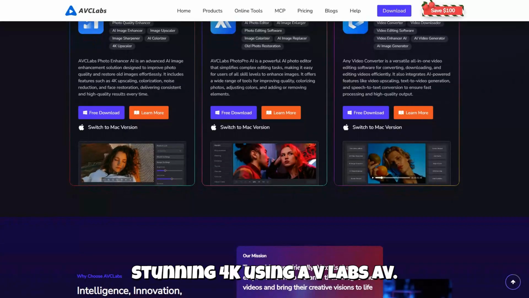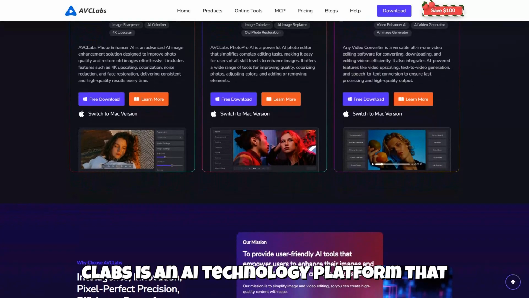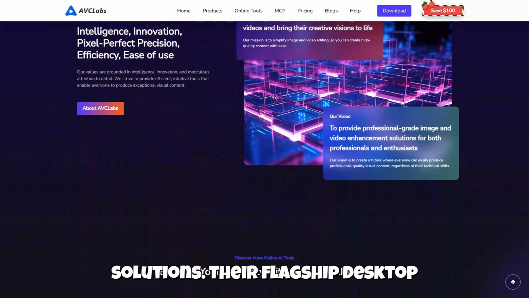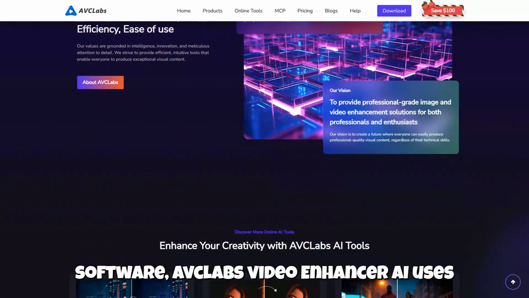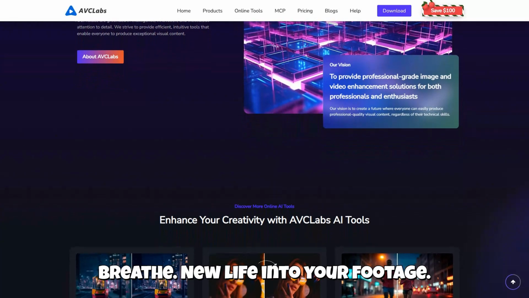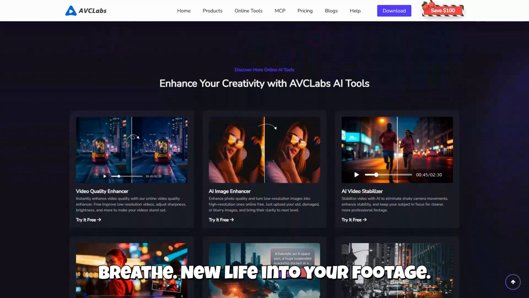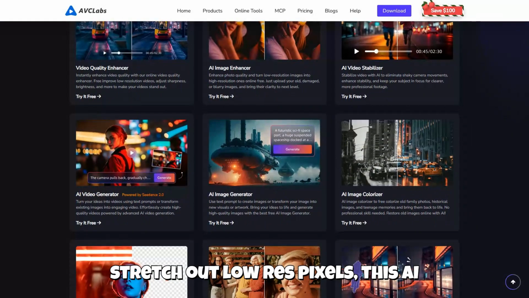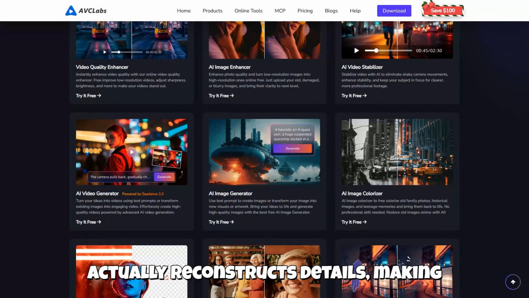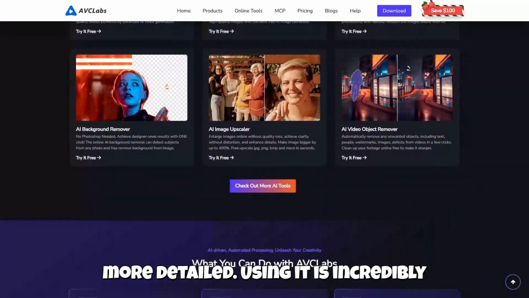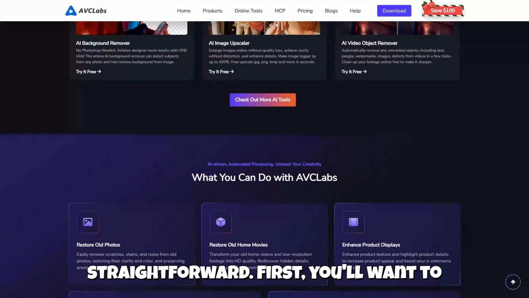AVCLabs is an AI technology platform that specializes in video and photo editing solutions. Their flagship desktop software, AVCLabs Video Enhancer AI, uses advanced deep learning neural networks to breathe new life into your footage. Unlike traditional editors that just stretch out low-res pixels, this AI actually reconstructs details, making your videos clearer, sharper, and much more detailed. Using it is incredibly straightforward.